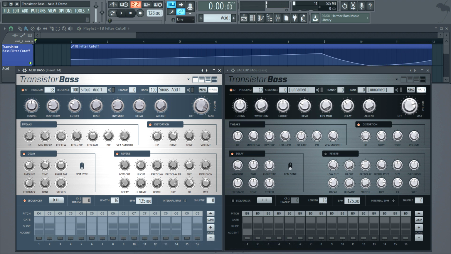Oh yeah, that's a TB-303 style emulation. That is a monophonic bassline synthesizer with integrated step sequencer. So let's have a close look at the features that we've added to this classic workhorse.